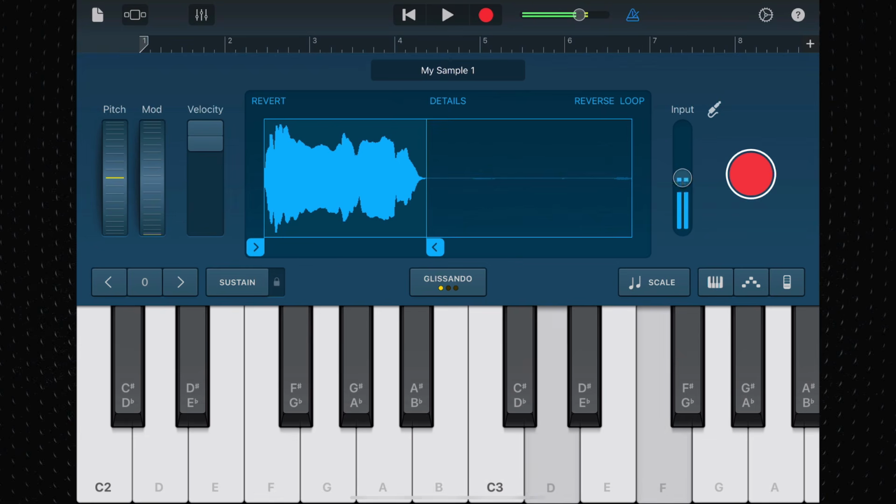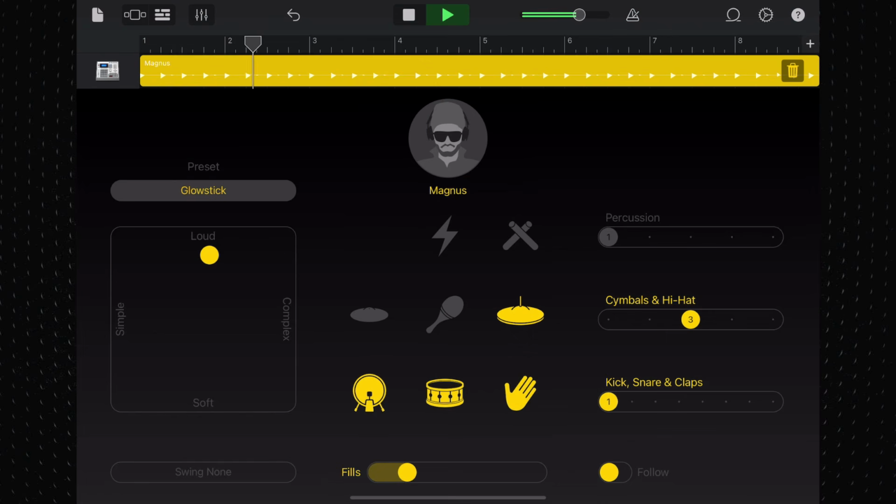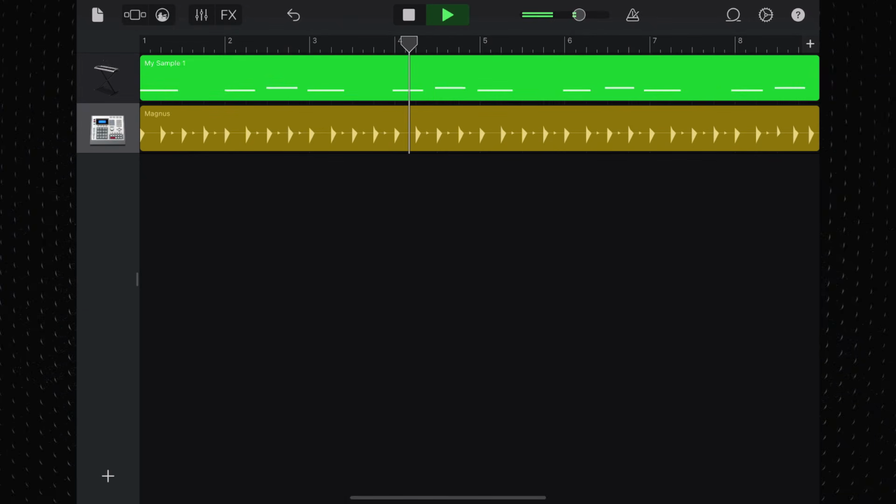Hey, hey. When you have your sample just how you want it, hit record and add it to your project. GarageBand's sampler has always been a great way to add some killer sounds and a bit of unique personality into your projects, and now it's even better.